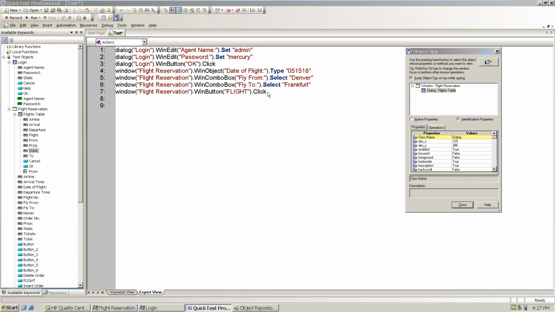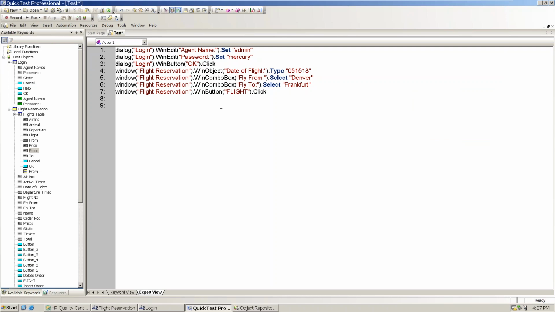See, all the objects have been added under your test object. So what we'll do here? It is a dialog, it is a window, right? So window of flight table dot.